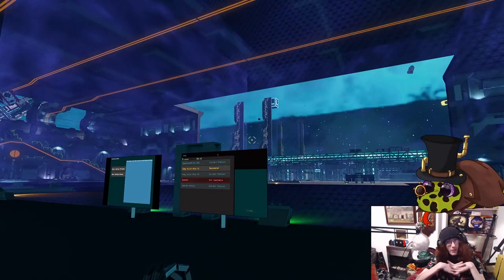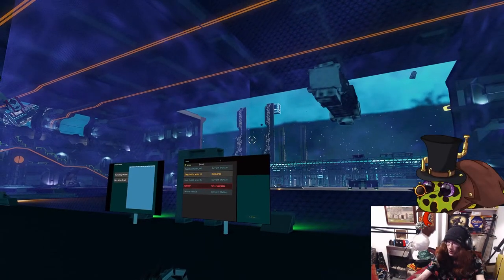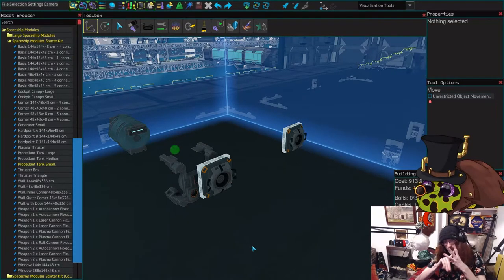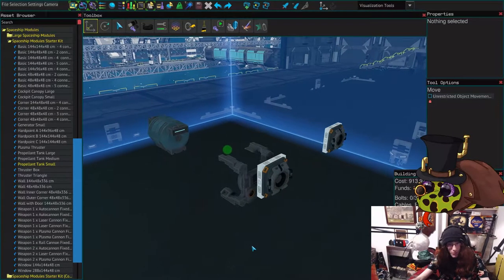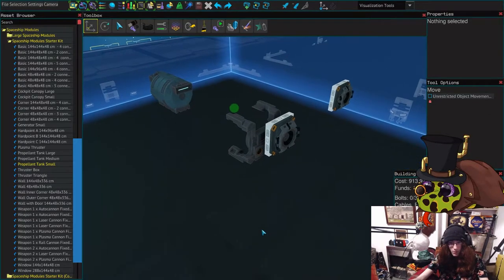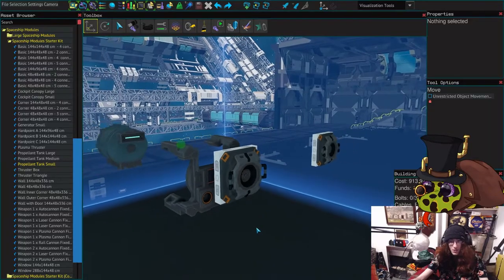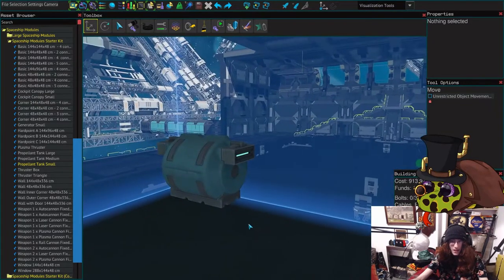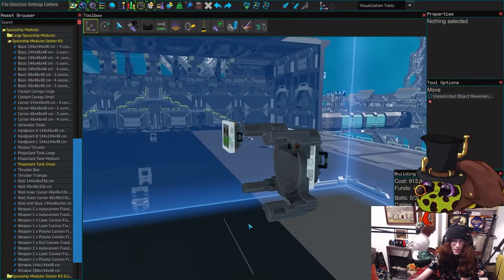Tip number three. I think we're on number three. Tip number three is for ship refuelment. Say you are stuck in the middle of space. However, one of your friends is coming with spare propellant. You're probably going to need one of these, which is quite simply a refueling station as such.